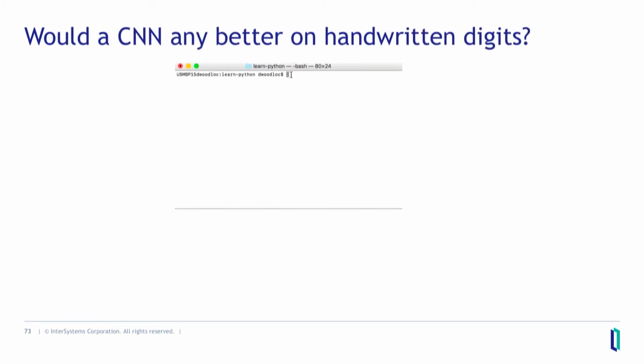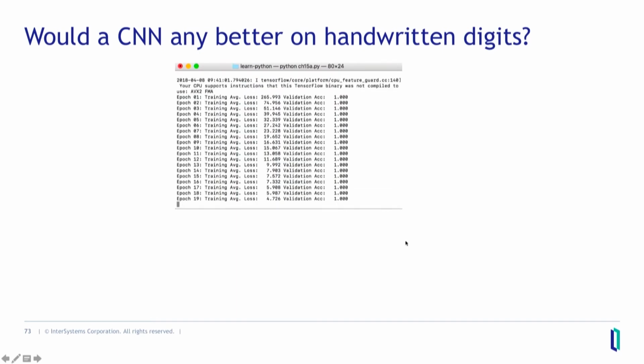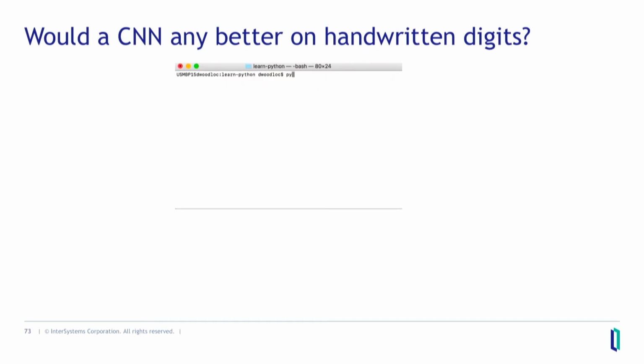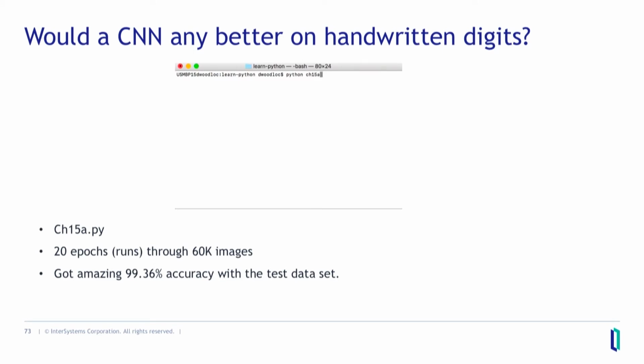So let's see how it does. This does 20 runs through the data. Okay, and it got 99.4% accuracy, basically.